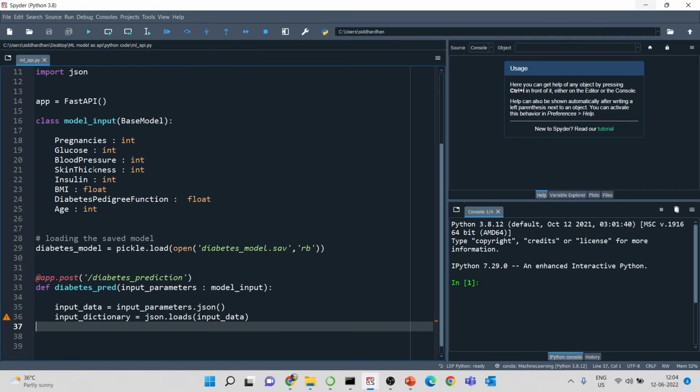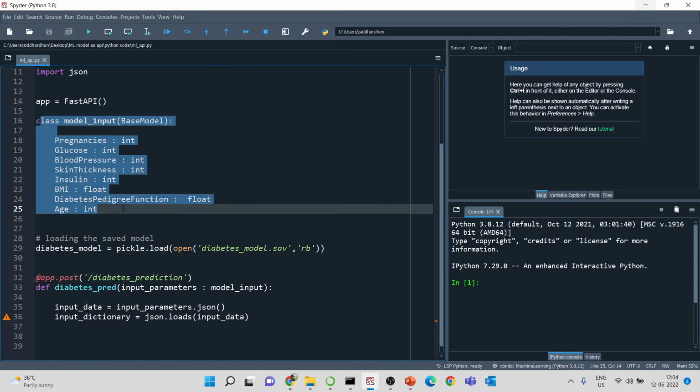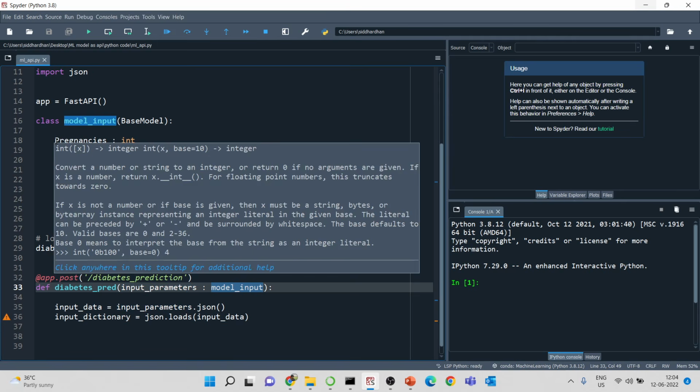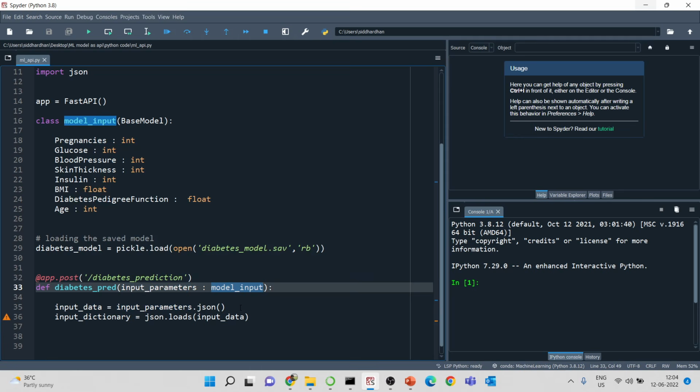We have mentioned the format in which our API needs the data. This is the data that will be posted to our API with the endpoint diabetes_prediction. This is called the endpoint, and we are creating a function and mentioning the input parameters. The values that the user will give are in the format model_input, which is pregnancies, glucose, all the way up to age. Now this data will be posted to our API in the form of JSON, and we have to convert this JSON to a dictionary. That is what we are doing here.